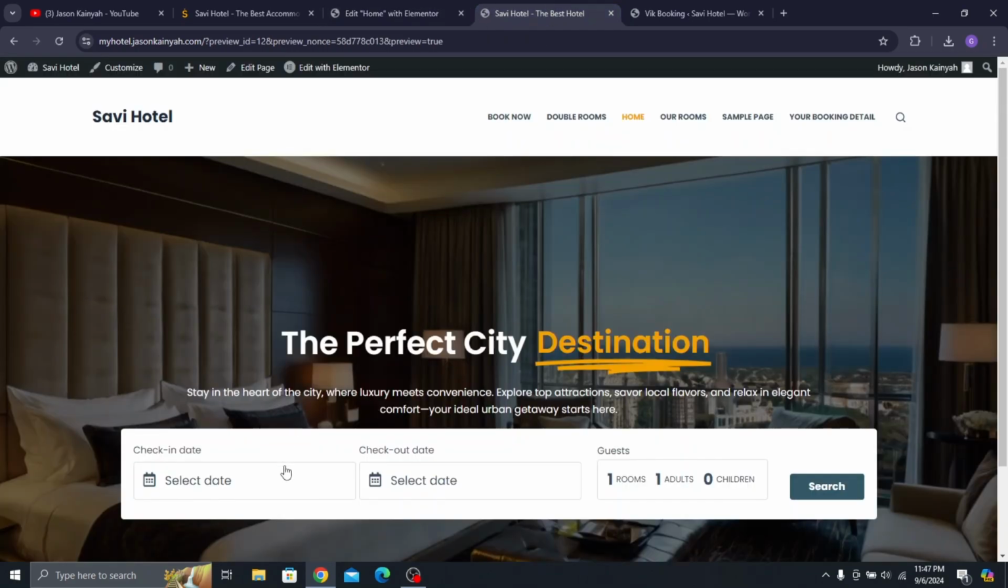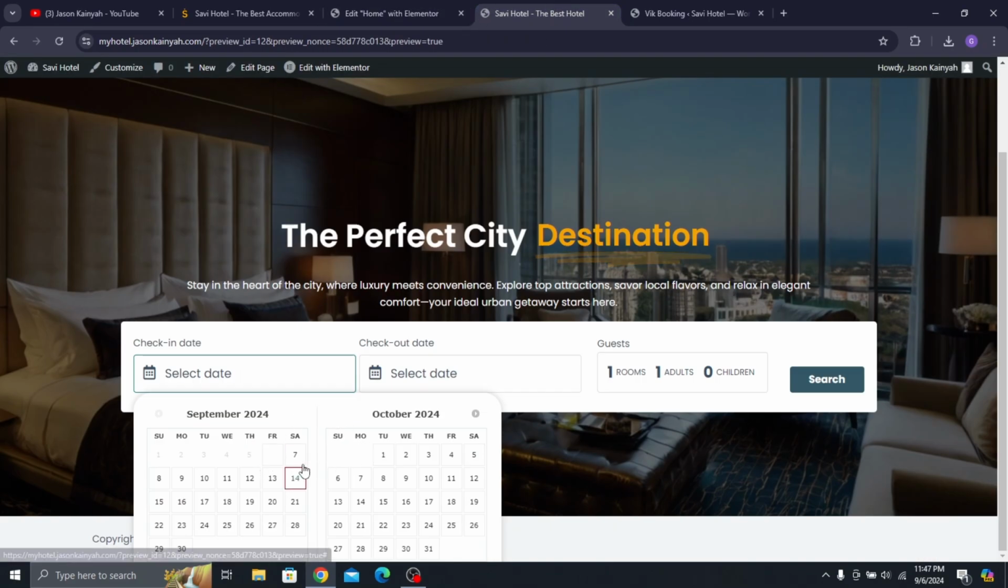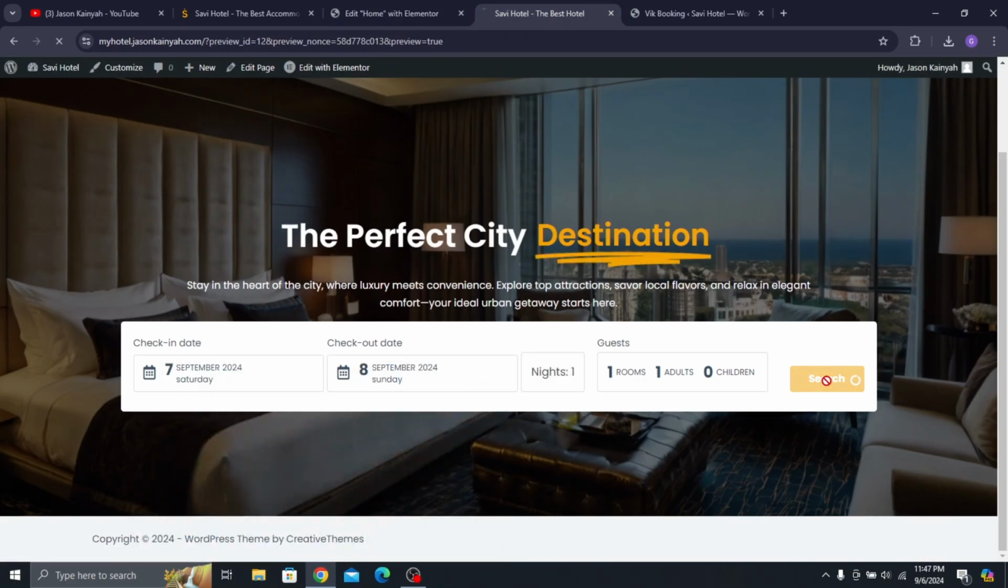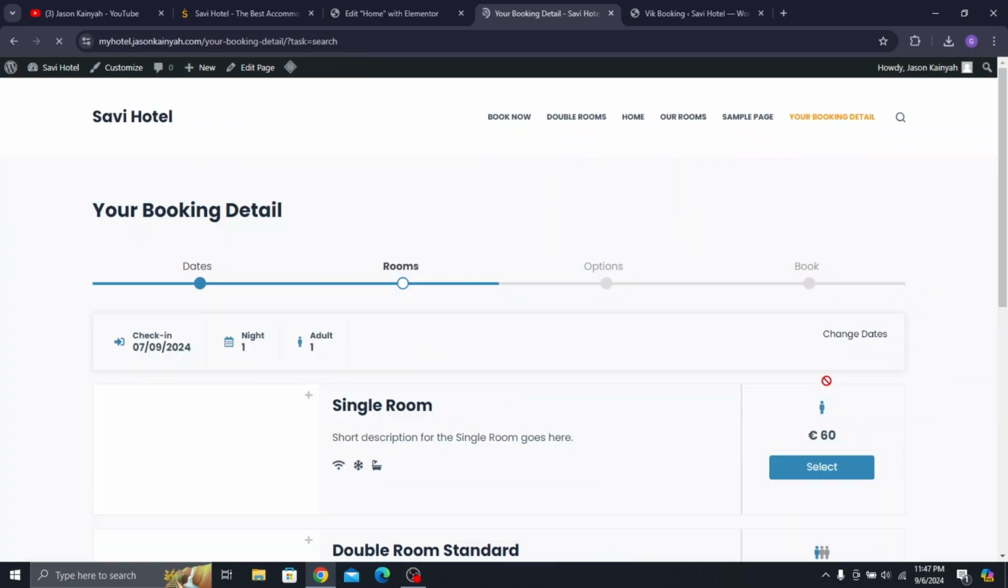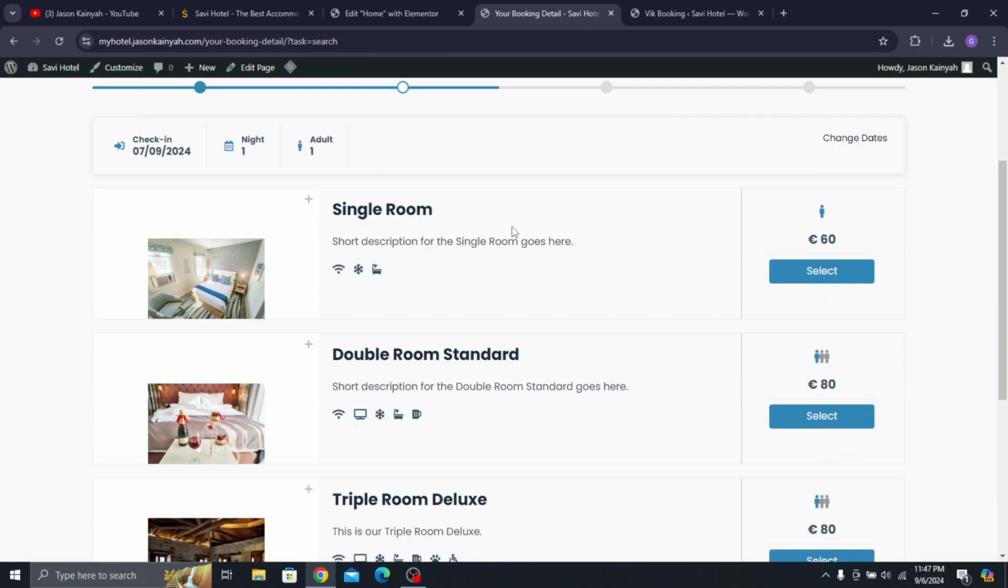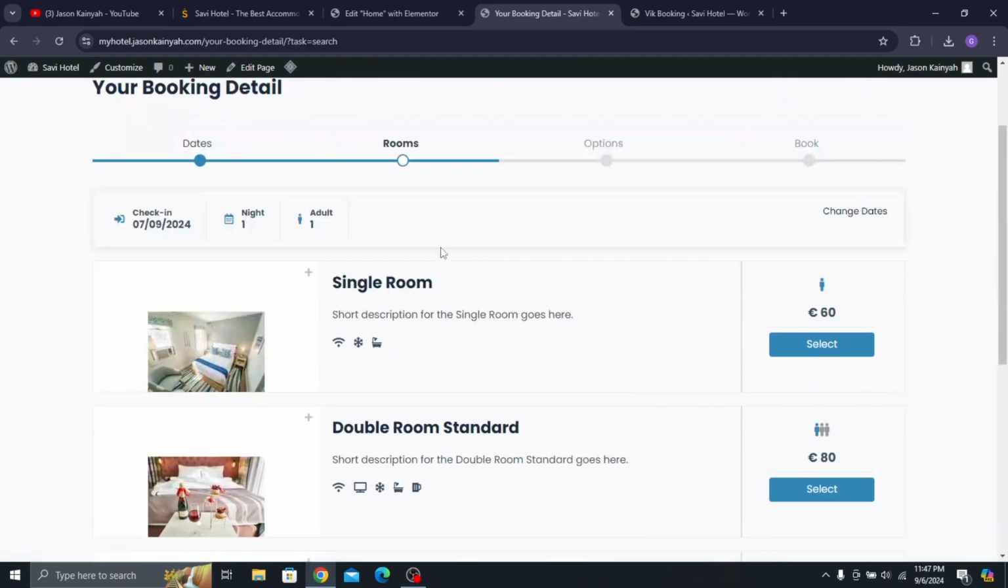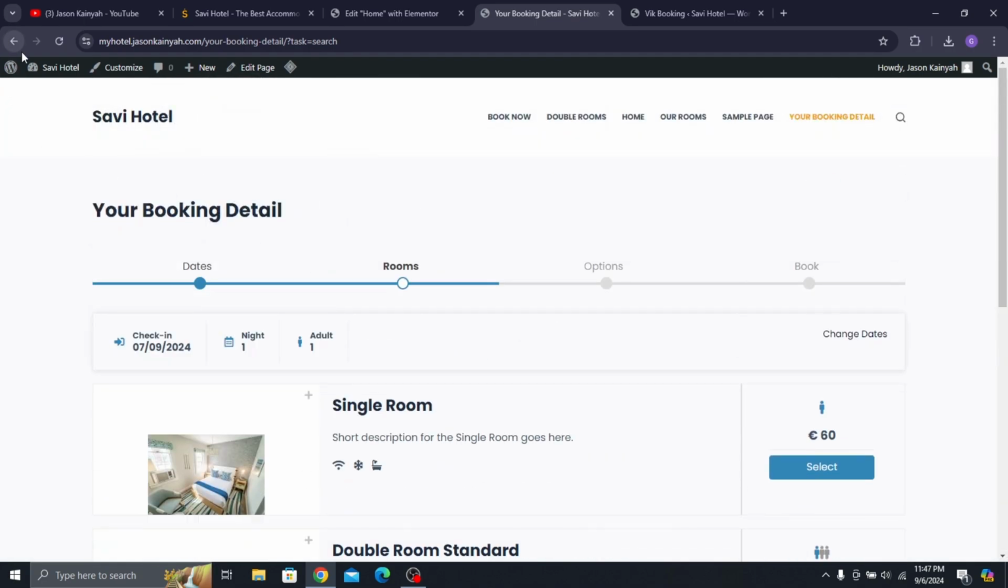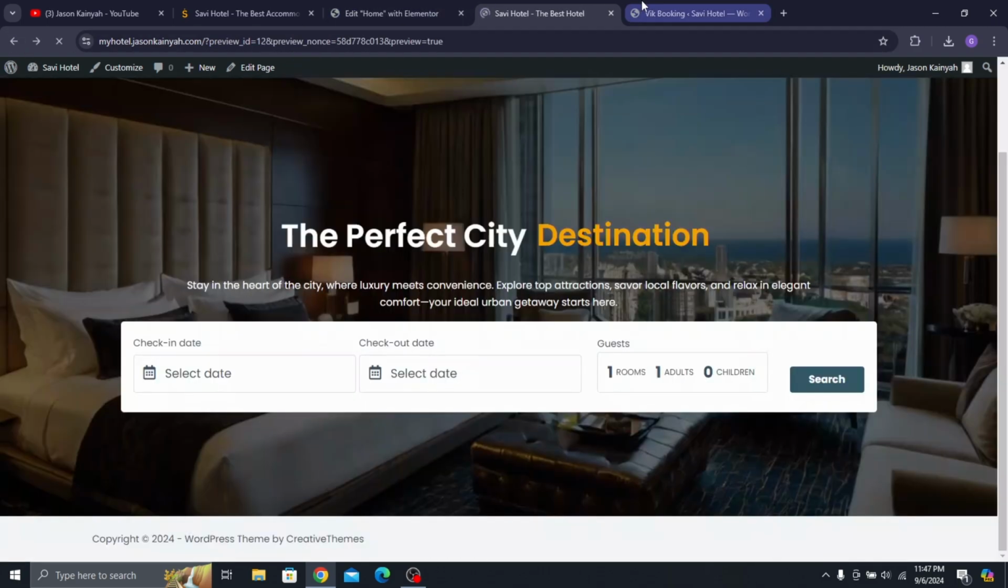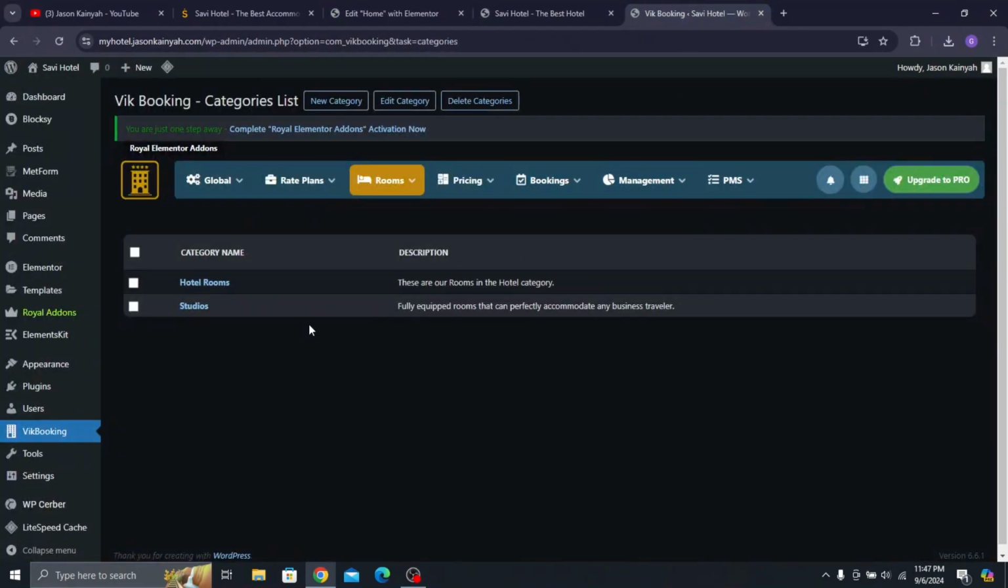Now that we go back, let me click on any of them and click on search. Once I do that, it brings us over here so that I can choose from these rooms that we just imported. But I'm not going to use these rooms. I want to show you how to create a room on your own. So now let's go over here and create some categories.